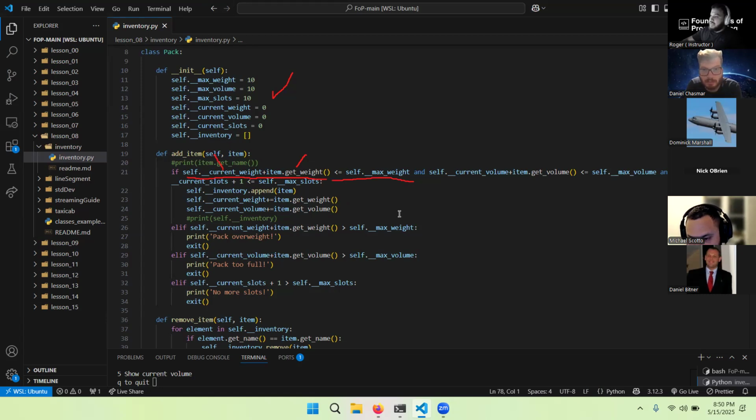So you shouldn't be able to add something if the weight is over the max weight, right? And the same thing with volume, right? We have the current volume and the volume of the item, and then you add these together and make sure that it's less than your max volume. And then, and only then, also the slots, my bad. And then and only then do we add it into our inventory, right?